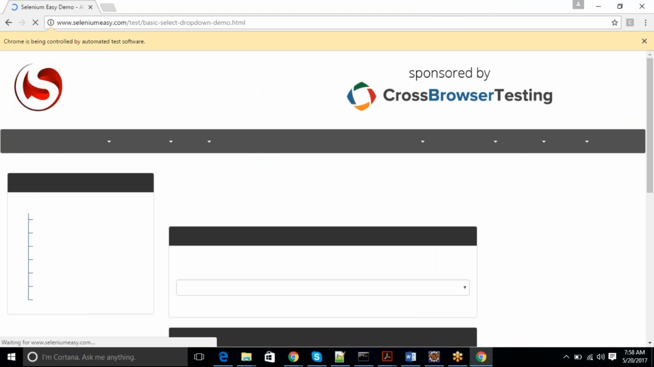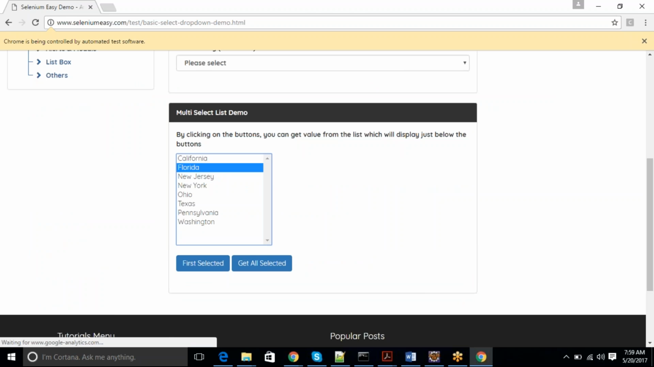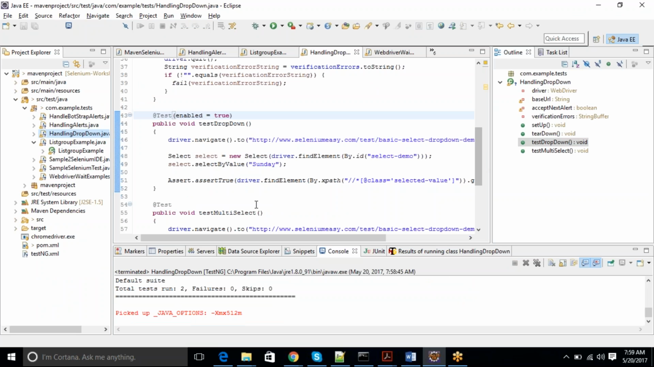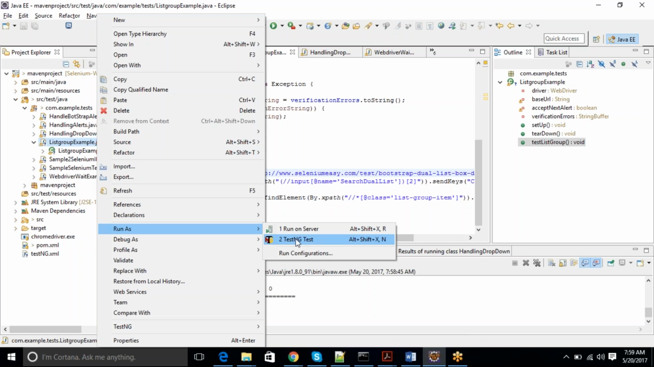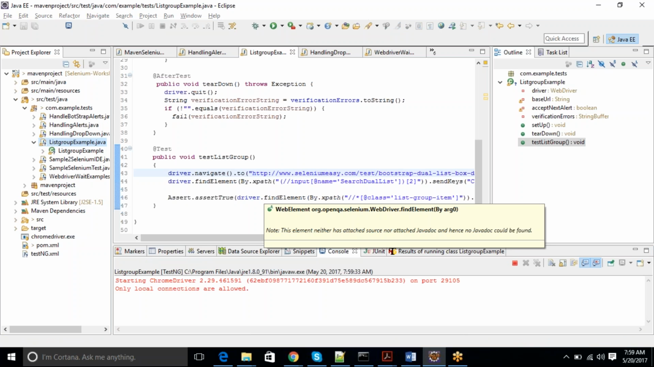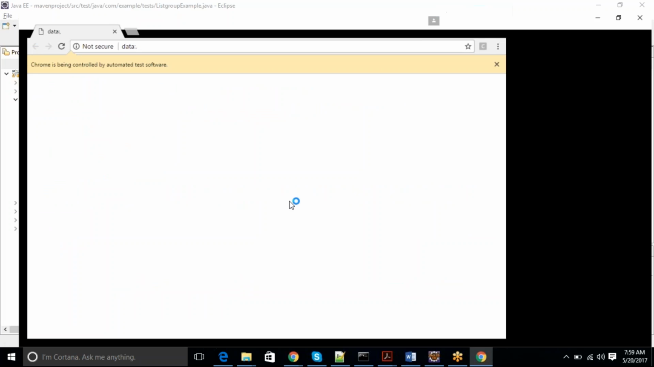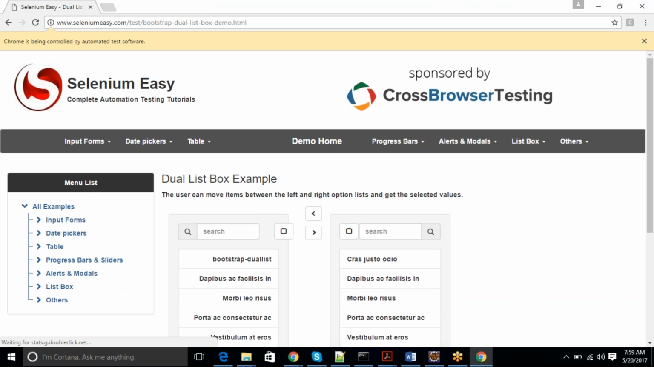It was faster, but it selected Sunday and then it went ahead and selected Florida and New York in the second drop down list box. That was the drop down part, and then we went ahead and tried the list group as well. This was more interesting, the list group. This is an auto-populated list box on the right-hand side corner. We auto-populated it and verified the auto-population as well. All these things would be available for you in the Selenium GitHub, so that you can get it from there.